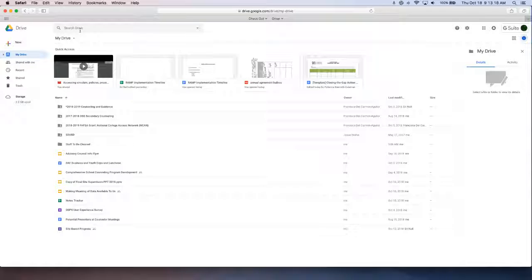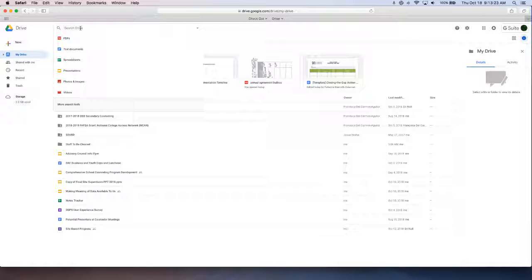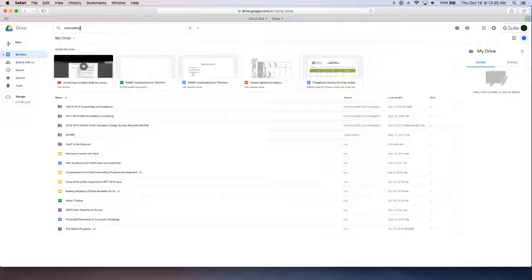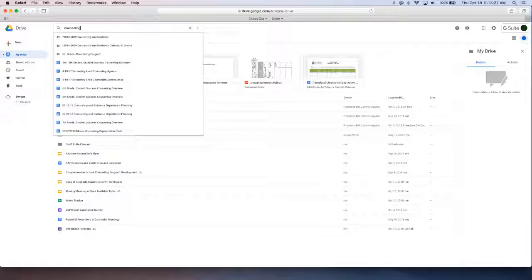A couple things I want to point out here at the top. You see this search drive feature. So here, if you didn't know where a file was, and you knew the name, you could just type in part of the name, and up will come a series of options. Something to keep in mind: try to avoid typing the exact name, because if you're off by a word or even a few letters, it may not pop up. So just type a few of the letters or a few of the words, and then your choice should pop up.